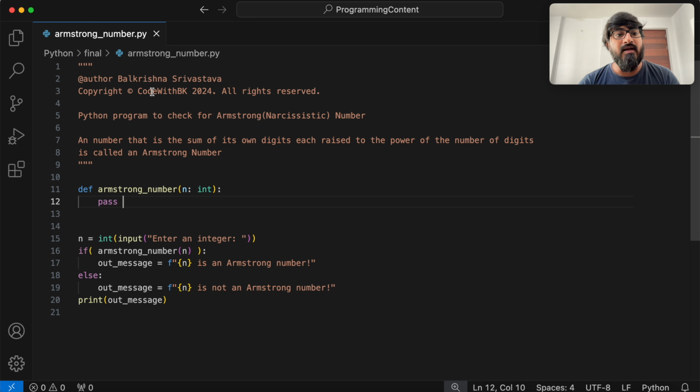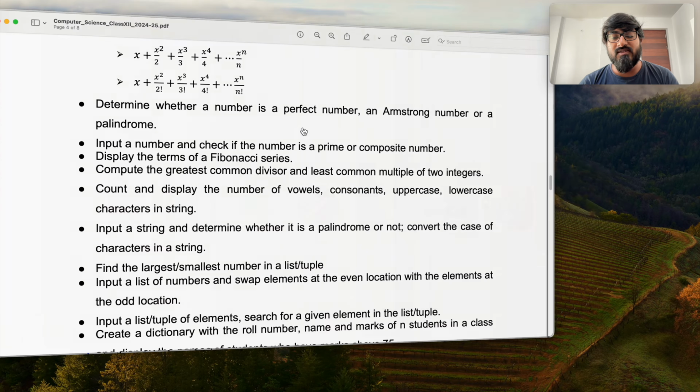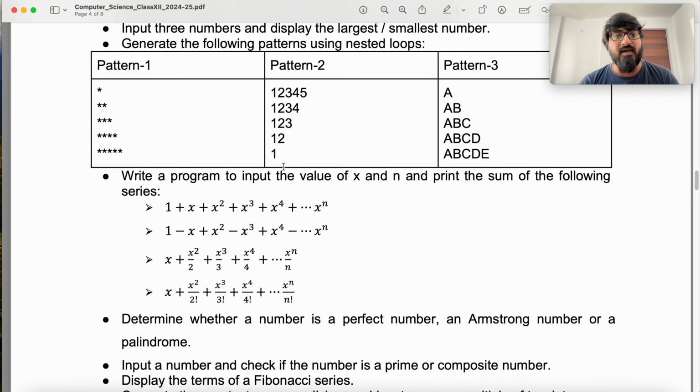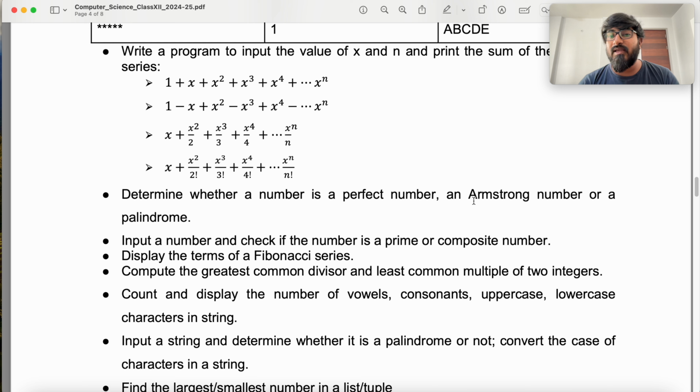So in this video, we write a Python program to check for Armstrong number, which is also called a narcissistic number. And this question is also listed in the list of suggested Python practical programs for CBSE Class 11, Class 12 Computer Science student.